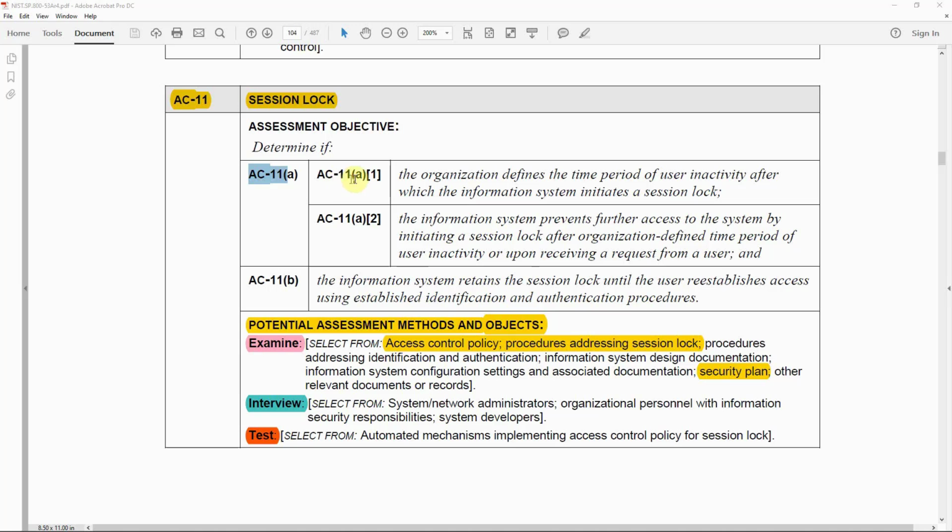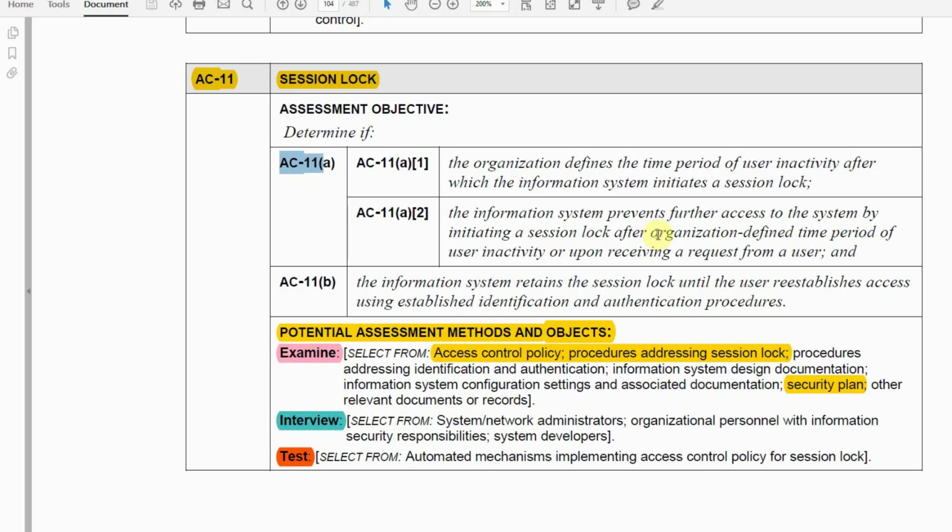It is AC-11a.1: the organization defines the time period of user inactivity after which the information system initiates a session lock. We have the second part of it: the information system prevents further access to the system by initiating a session lock after the organization-defined time period of user inactivity or upon receiving a request from a user. That is what Control-Alt-Delete does when you lock your screen, or you leave it unattended for 15 minutes. This should kick in unless the control has not been set up properly.